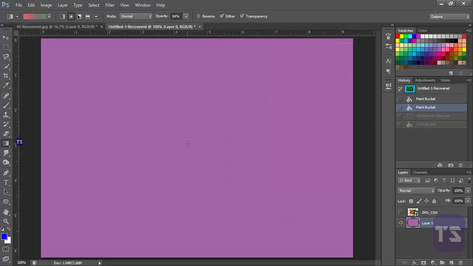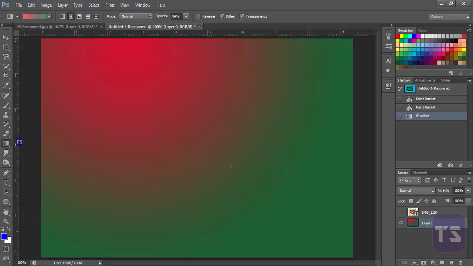Now for the gradient tool, you don't just click inside the layer or a selection to give you the gradient you're looking for. Okay, now you drag across to give you the gradient you are looking for. As you can see, I've dragged across to give me this nice effect right here.